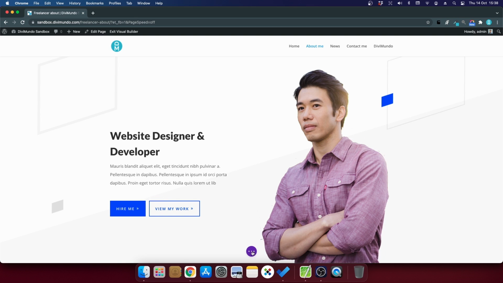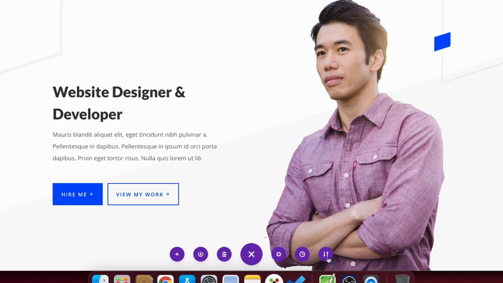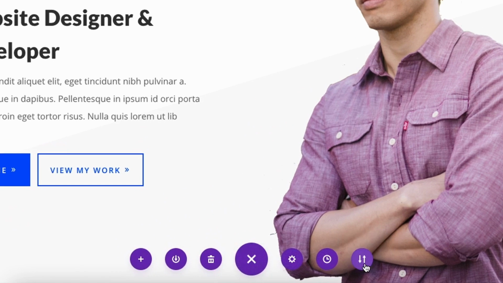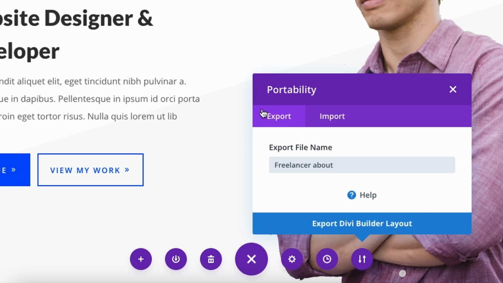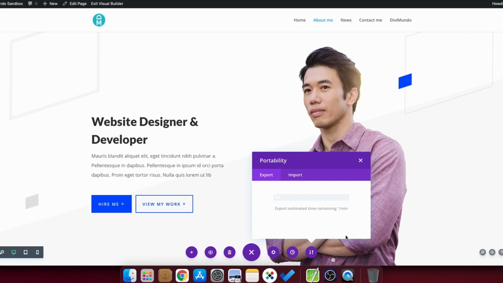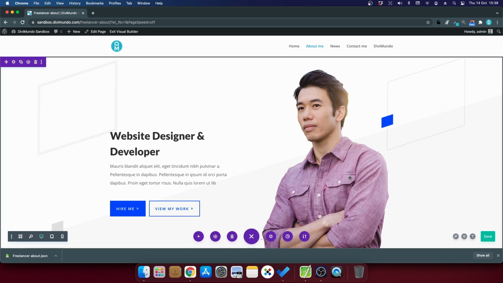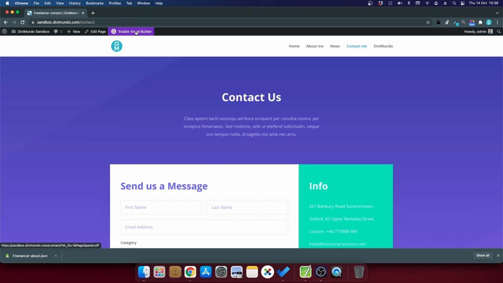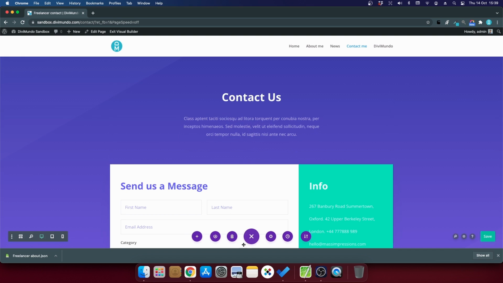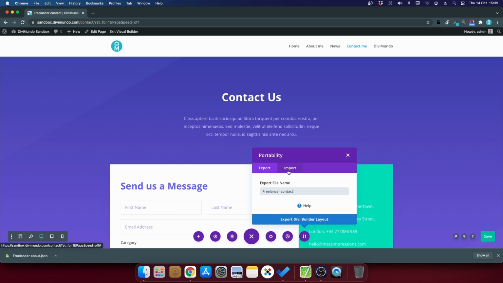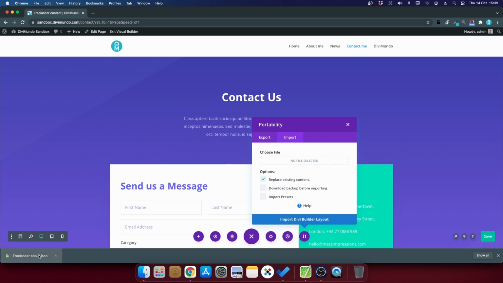So I'll start by opening the Divi Builder menu in the bottom. I will click the portability icon to the right. And now I can choose to export this layout. So, and I click the Export Divi Builder Layout button. And now I could go to a completely different website and I will enable the Visual Builder. I could just open the Divi Builder menu, click the portability icon and choose Import. And now I can drag this one and drop it.